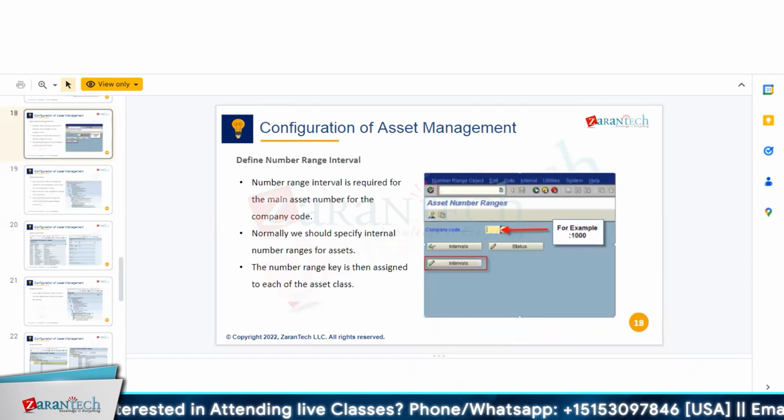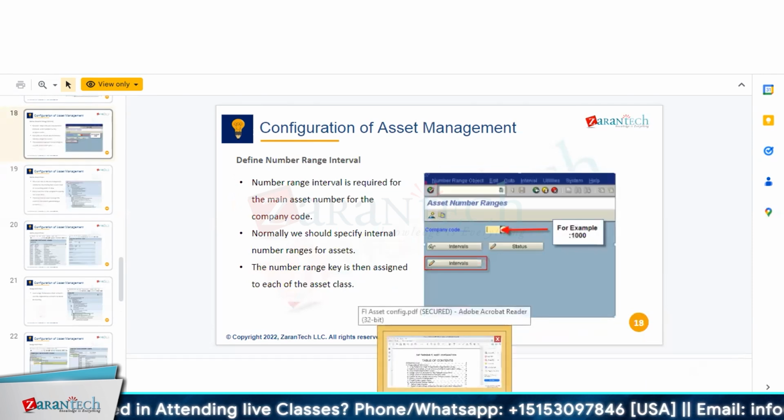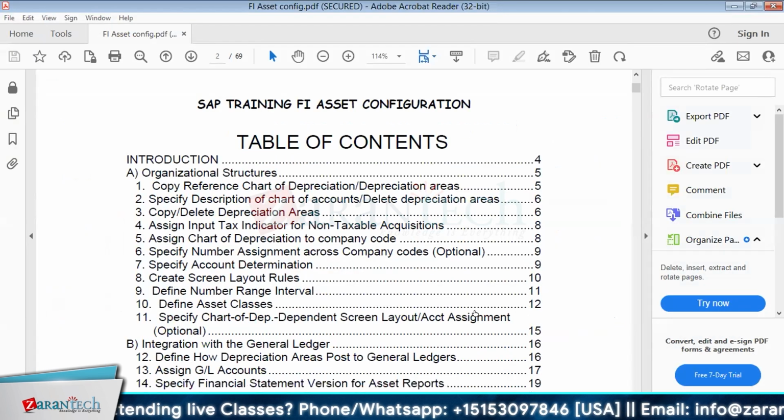So we'll run through a brief overview before we try anything new. Let's take a look at the asset module and its configuration. At the first part, like any other module in SAP, we have to do the organization structure.